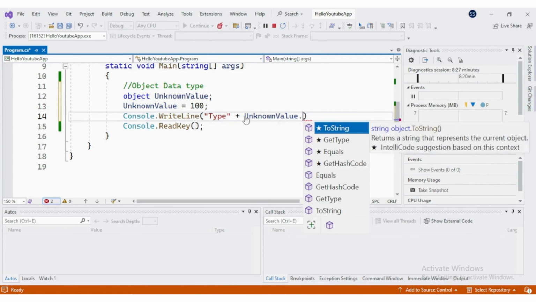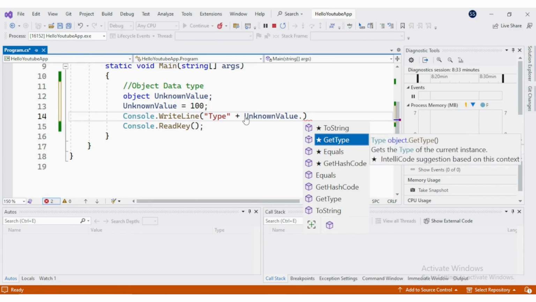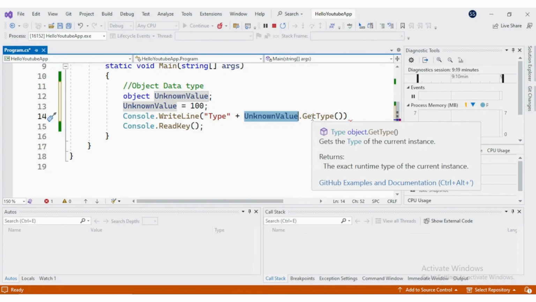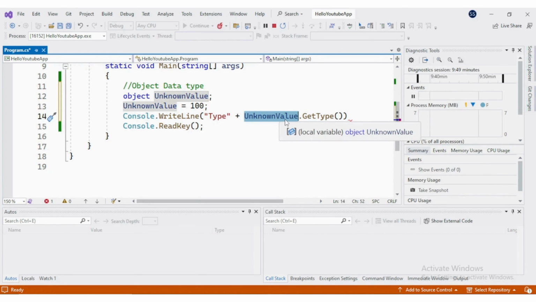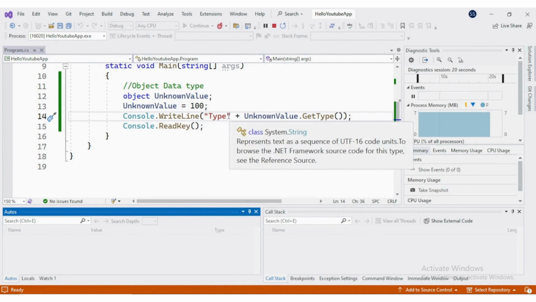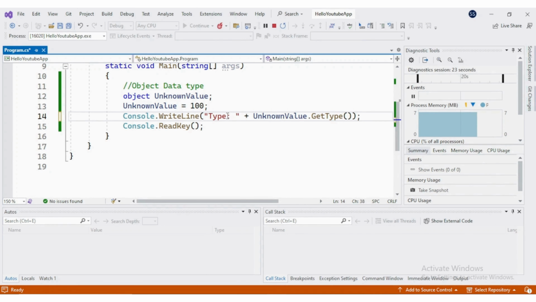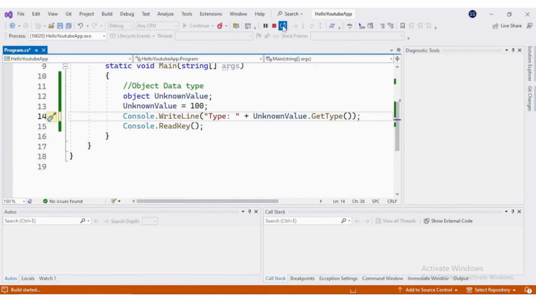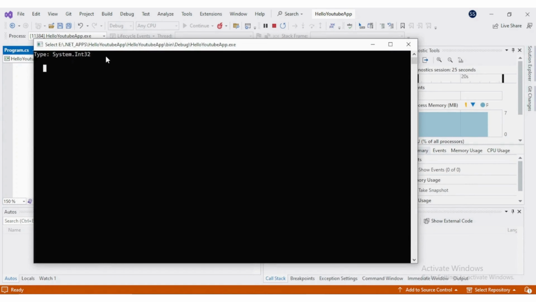There is a built-in function for knowing the type of a particular variable. We can use the GetType method. As you can see, the GetType method gets the type of the instance. In a sense, whatever value we are passing, it gives us the data type of that value. It gives the output System.Int32. Let's make the output a bit more understandable. I'll put a colon and space here and I will rerun the program. It gives us the output: the type of variable is System.Int32. In a sense, it's an integer data type.